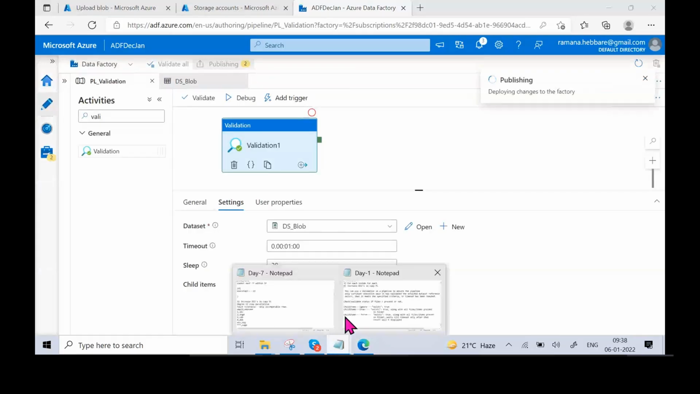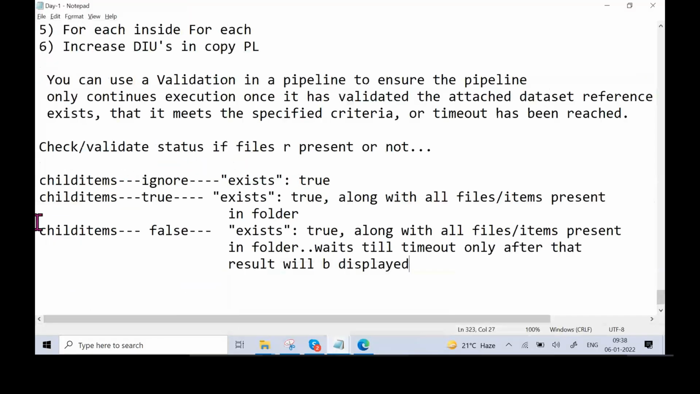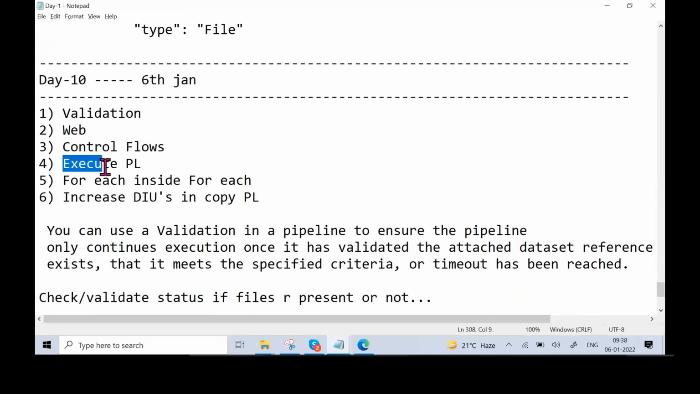So after that, which activity do we have? I have something called control execute. Okay, one minute. After this, let me tell you about the validation activity. Here only, I'll try to explain the control flows also.